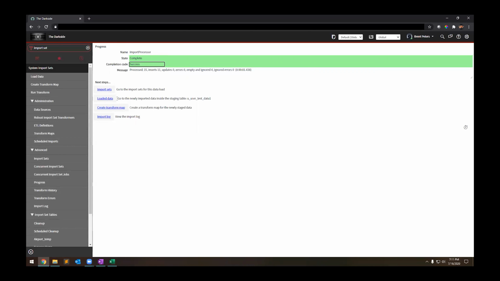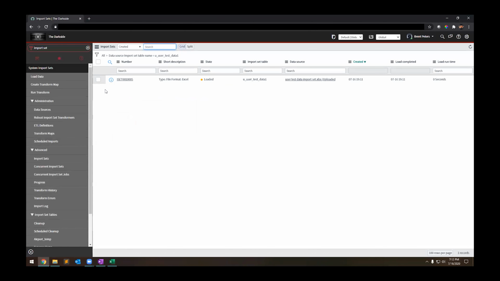From here, you can do several different things. You can look at your import sets here, and the import set shows the current state of the sets that you created, and you can drill down to see the data from there. That's helpful if you're troubleshooting why the data didn't come across. If you get an error message, you can come over here and troubleshoot that.